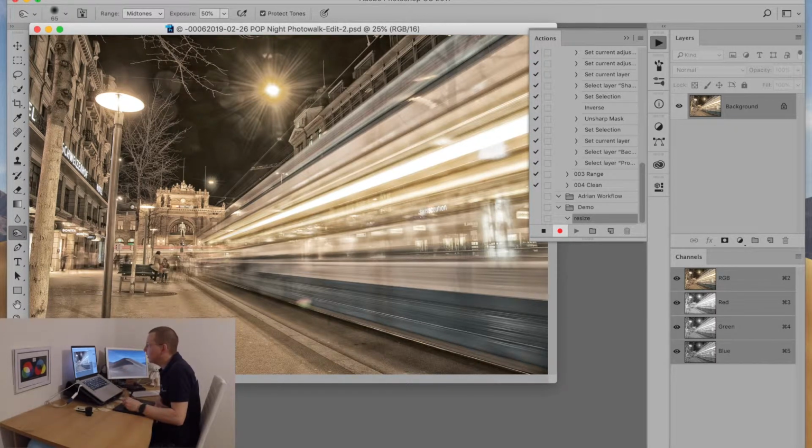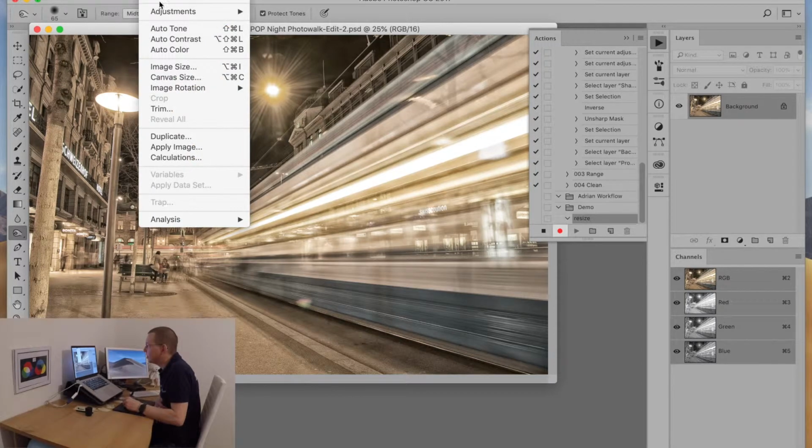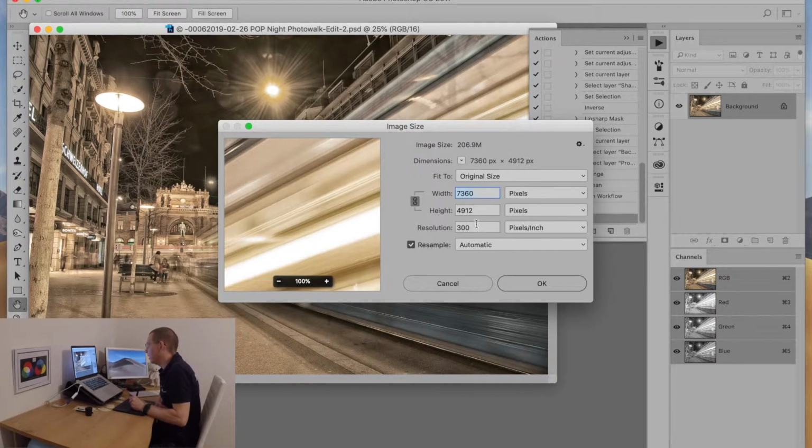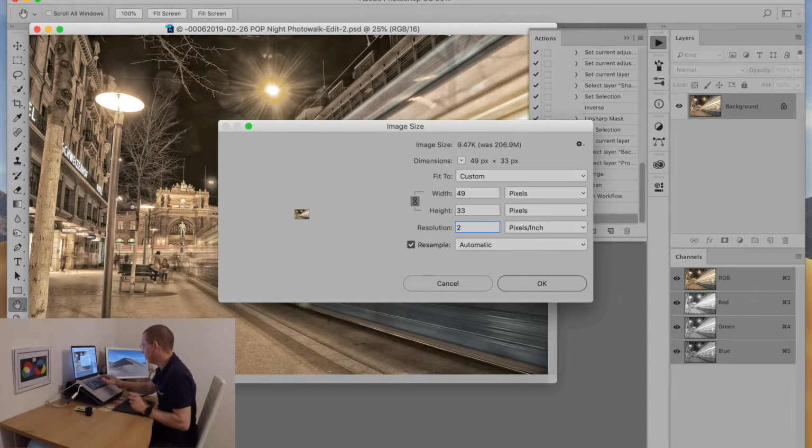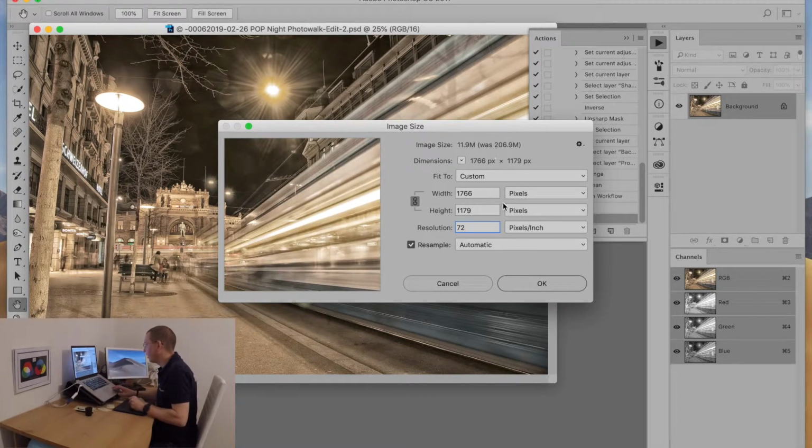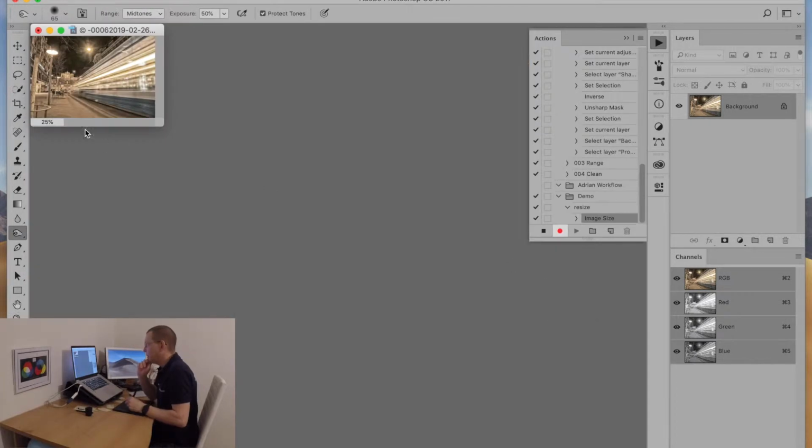So whatever keystrokes I do now, the action will record. So here is the record mode. I'm going to go up to here. We're going to go to Image Size, and we're just going to make this 72. That's already reduced it down nicely, so I'm just going to press OK. That's made that, and now we're going to save it in the two different locations.